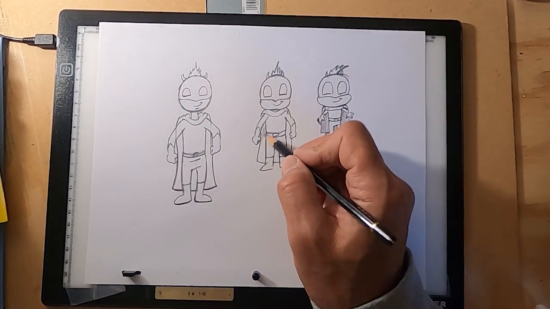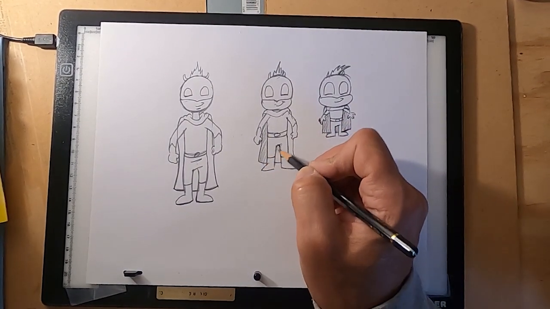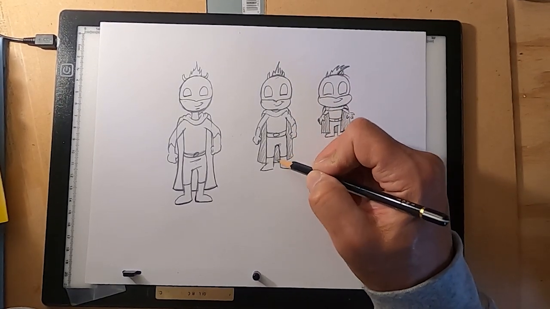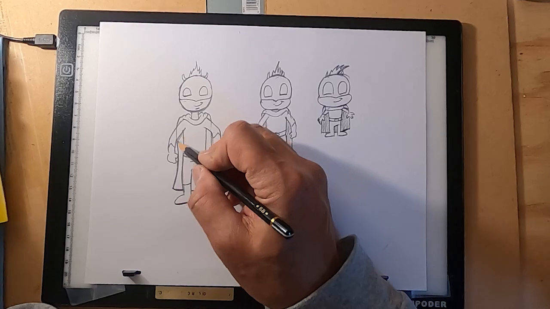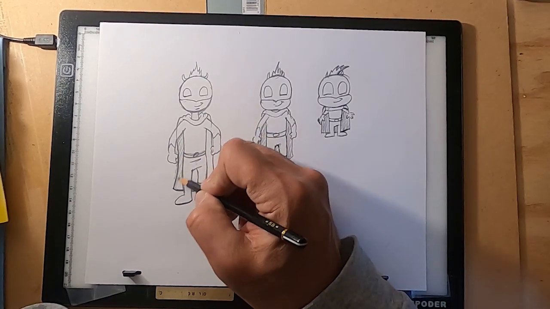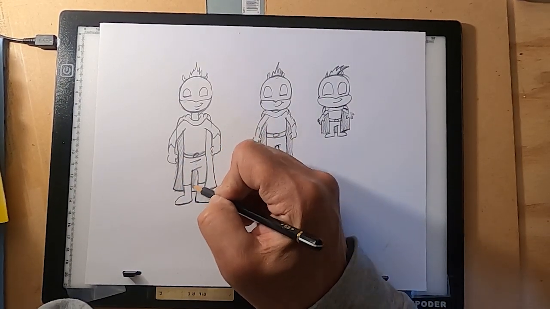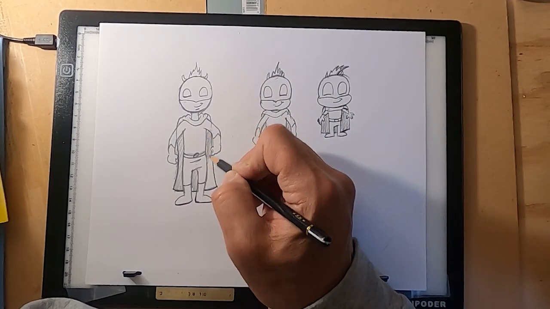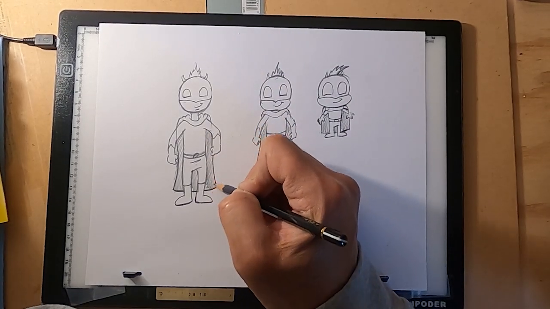So there we have 3 variations on the same character. Try it with your own characters. See which one you like better. Age them up, age them down. Just different variations on the theme, as they say.